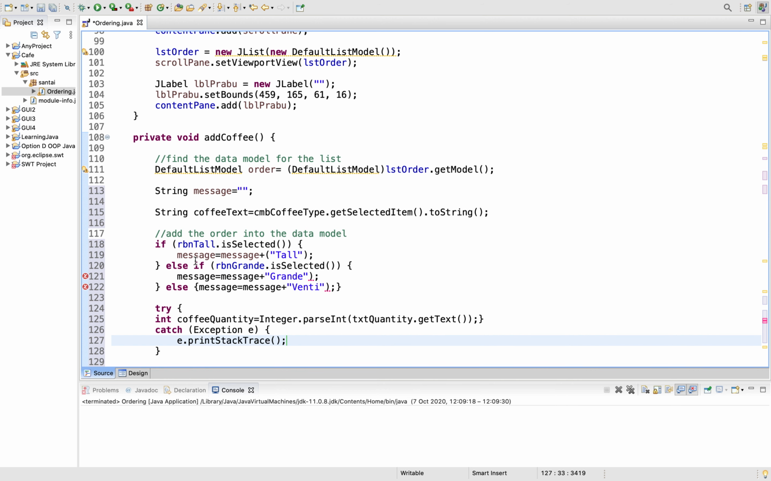Right, what's my error here? If that's selected, then message equals grande. That should close with a curly bracket. Oh, it's okay, it doesn't need it. Equals grande. Else message equals message plus venti. Why did I put that there? It's weird. Okay.